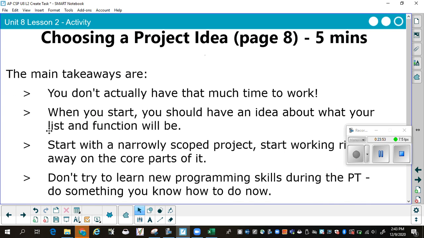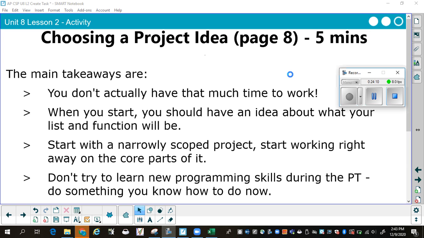Choosing a project. Page 8. The main takeaways here: you don't actually have that much time to work. When you start, you should have an idea about what your list and function will be. Start with a narrow scoped project and start working right away. Do not wait till the end.